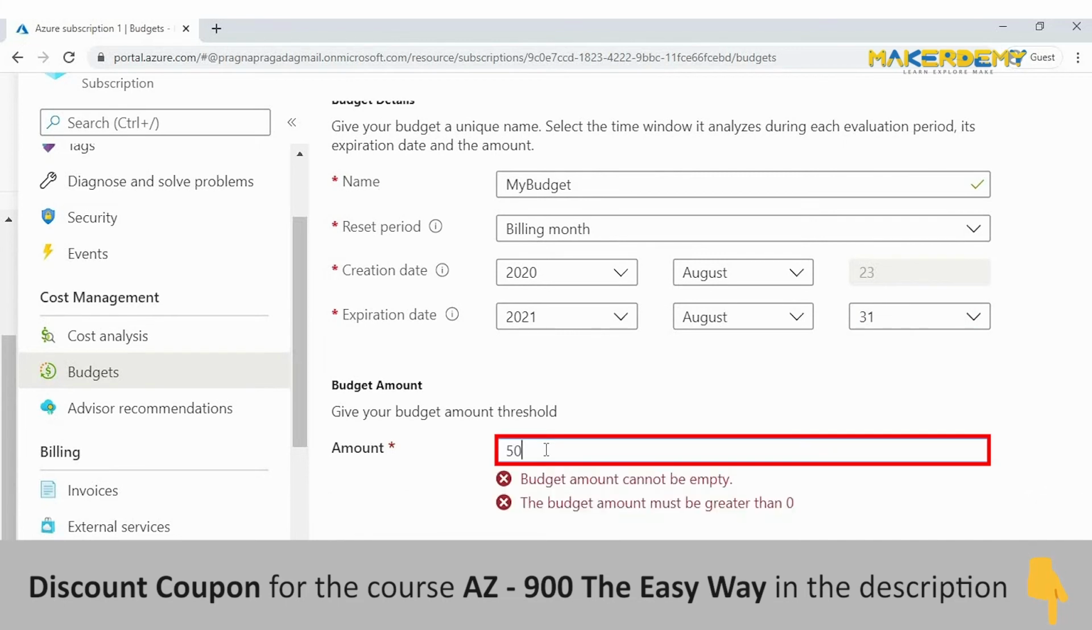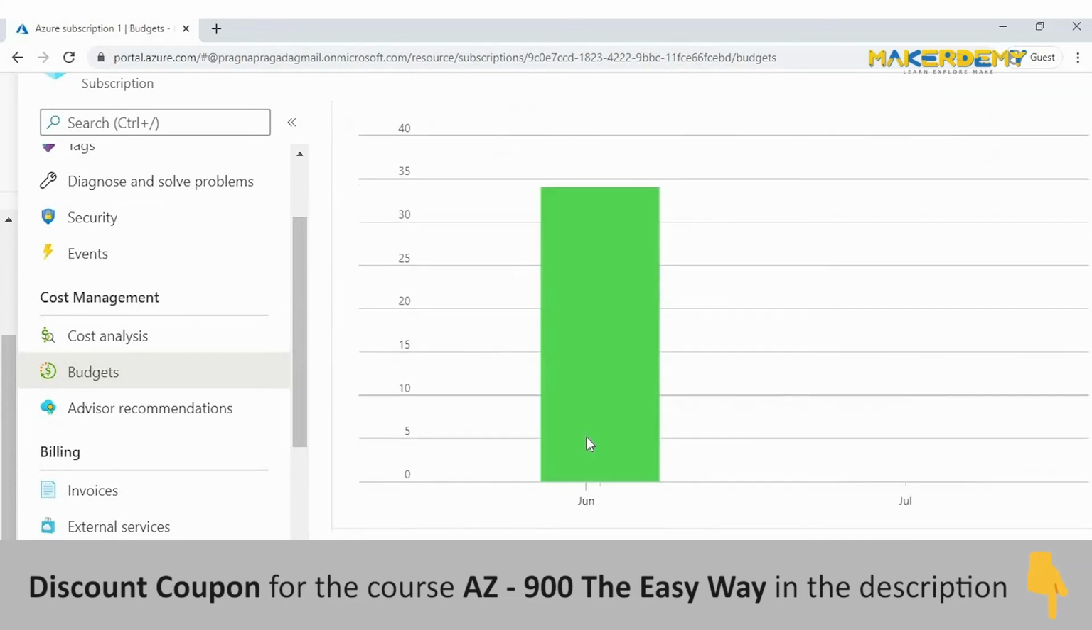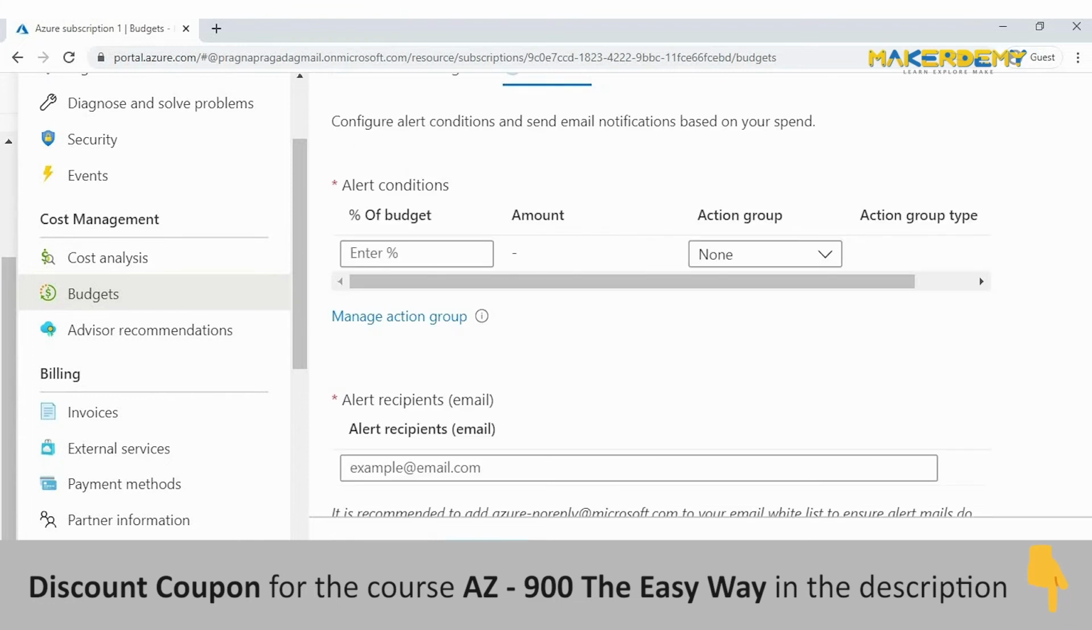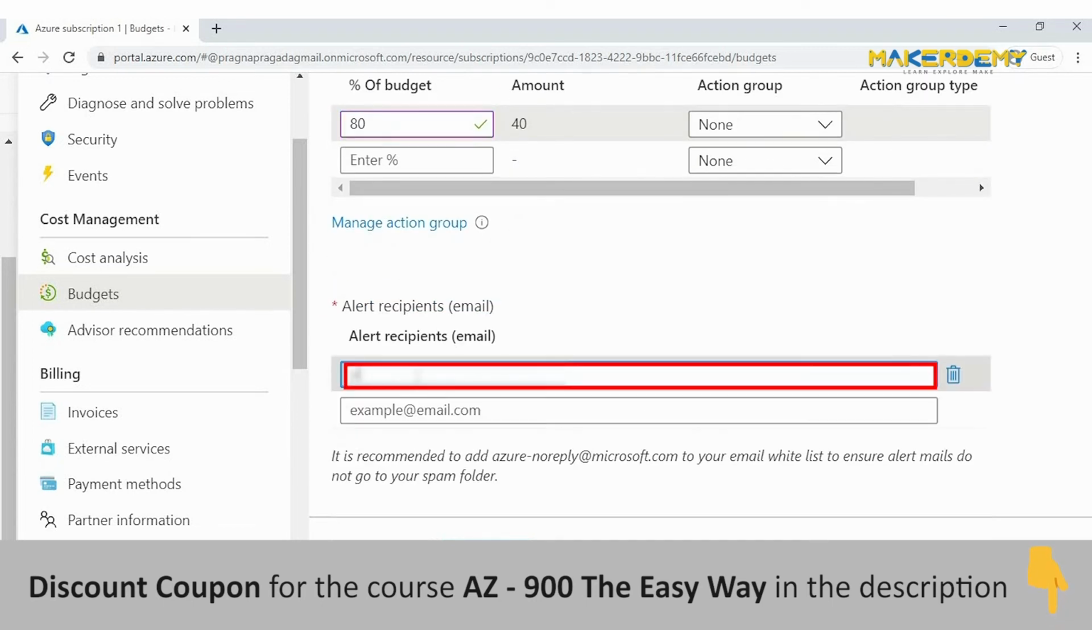After configuring the budget amount, select Next to configure budget alerts. Budgets require at least one cost threshold, that is percentage of budget, and a corresponding email address. Up to 5 thresholds can be added for a single budget. Email notifications are normally sent after 1 hour of reaching the budget threshold. Click Create to create a budget.